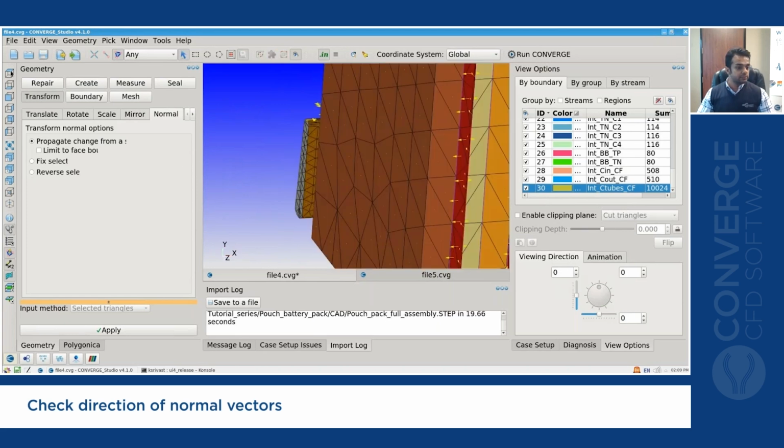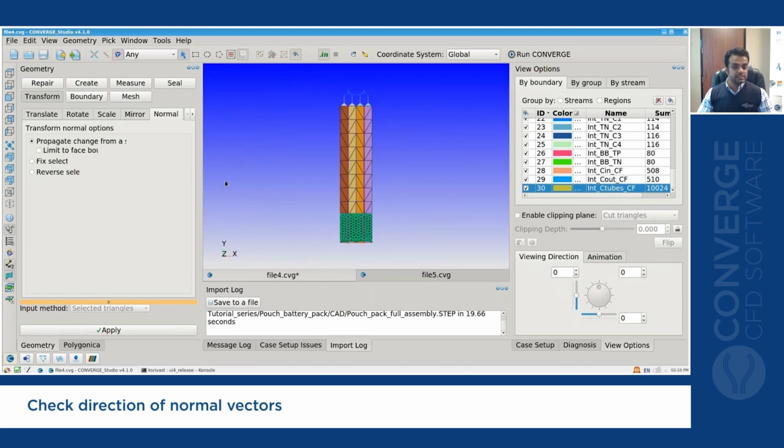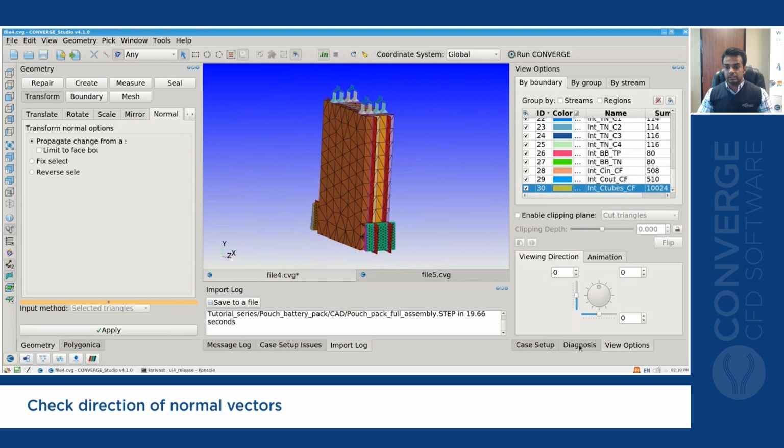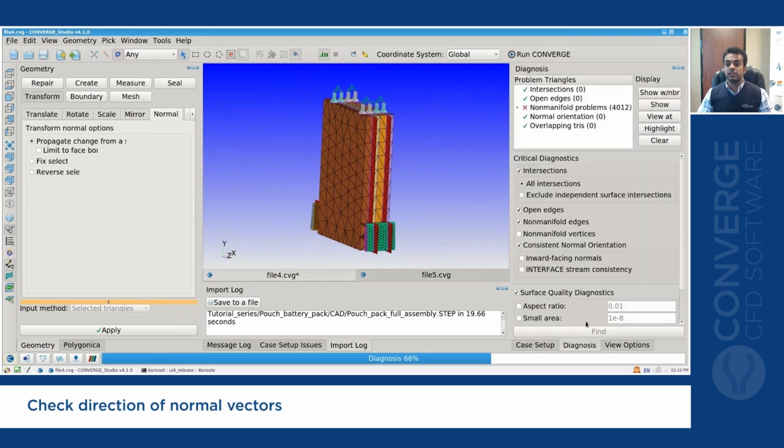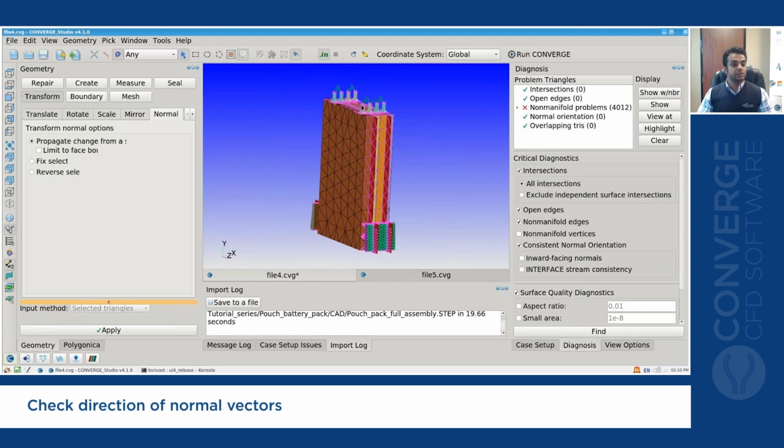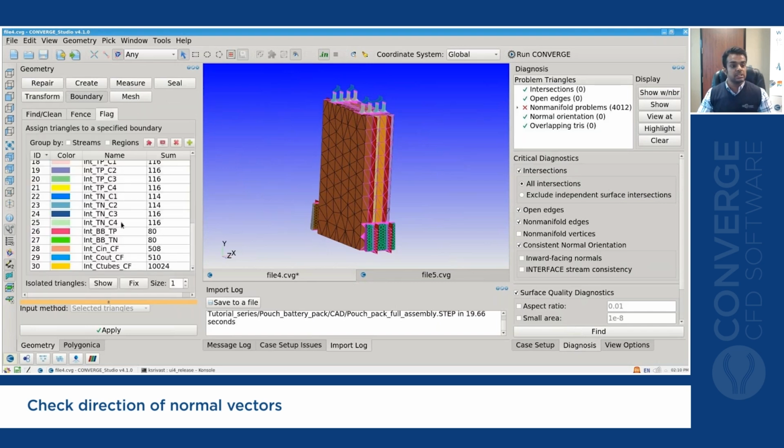Let's hit a redisplay. Let's hide the normals. Let's make sure that there are no intersections and open edges, as you can clearly see. Currently, Studio is reporting non-manifold problems. As soon as we assign these different boundaries as interfaces, these non-manifold problems will go away. Right. Now that we have a good geometry, we can go ahead and set up our case.